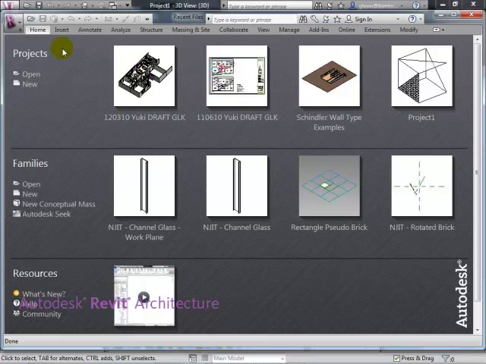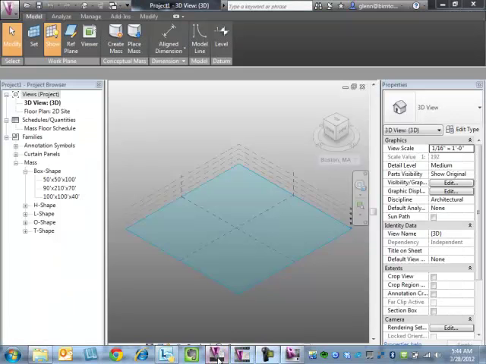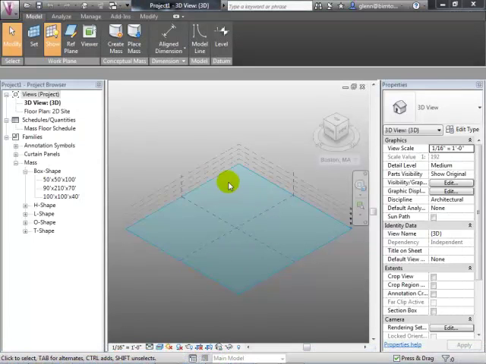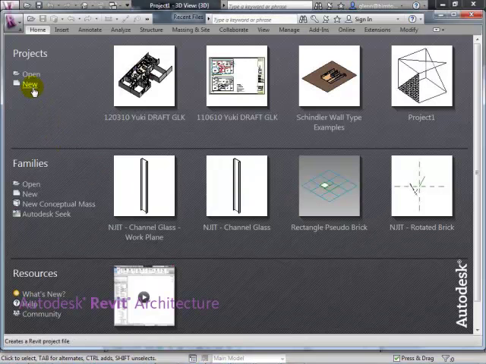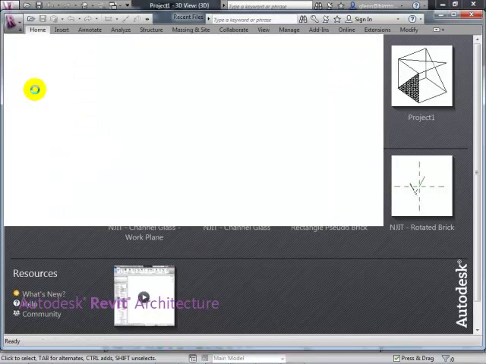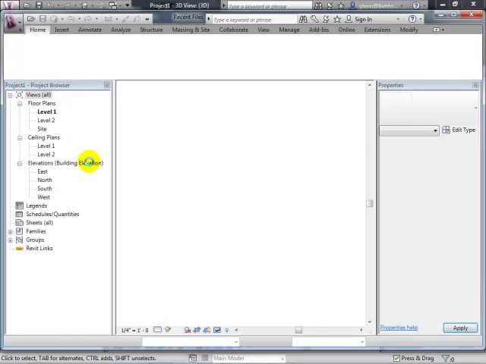Okay, and let's walk through where the different things are. If I open up Visari, you're looking at this basic modeling environment. We're looking at a 3D view that has a work plane, some different levels on it, the project browser, and the properties over here. And this environment is actually the same one that people in Revit will find if you go to New. Okay, and here's the main project environment.